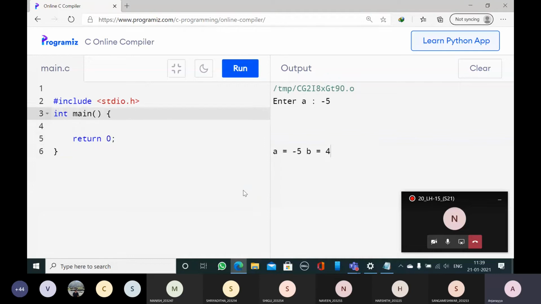The program finds the biggest of two numbers. Declare two numbers: int a, b. Now I will read the two values.